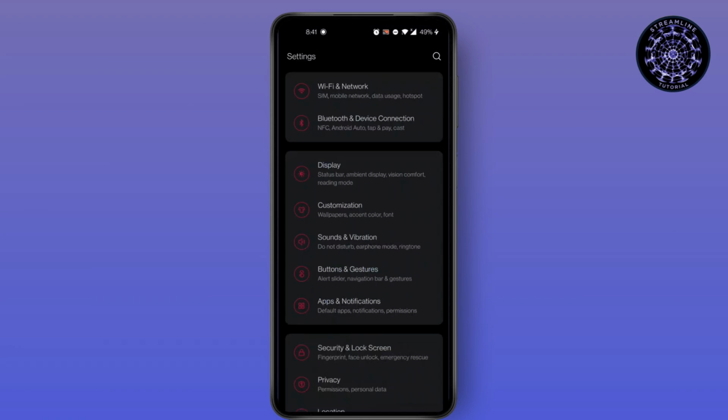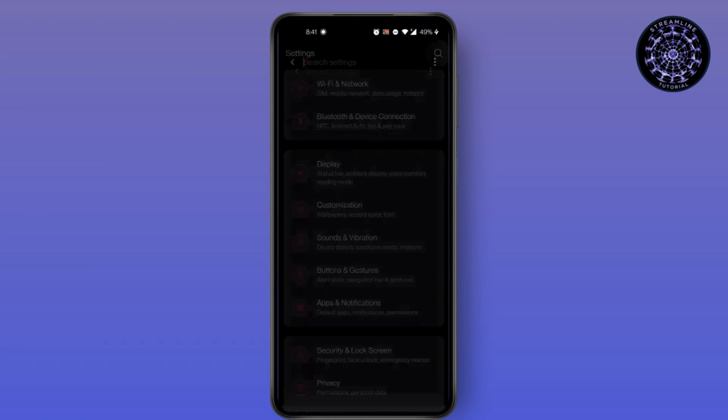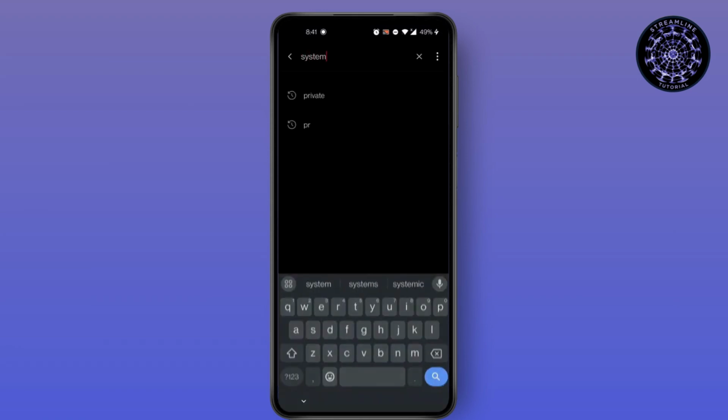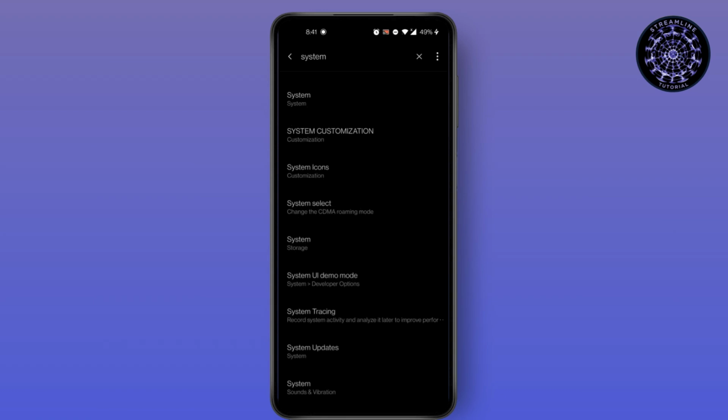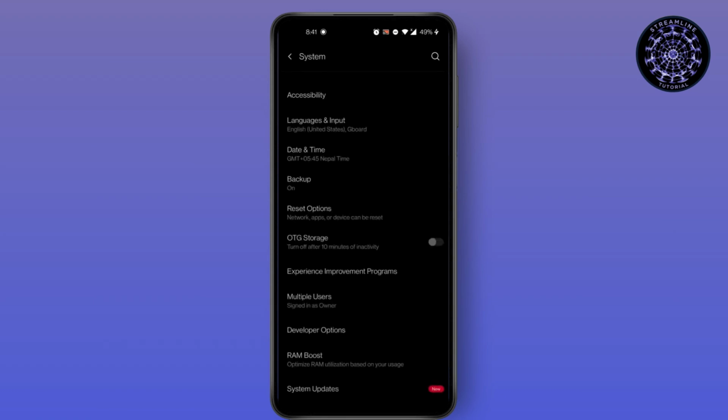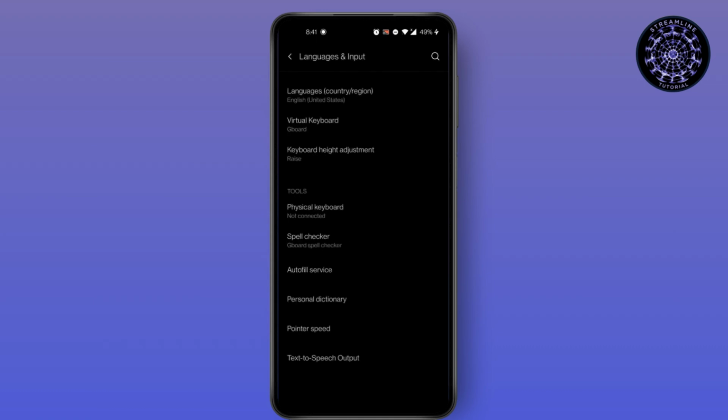First, open Settings on your device. Then click on Search bar located on top right corner of your screen. Search System, then click on System. Then click on Languages and Input, which you'll find in Accessibility.